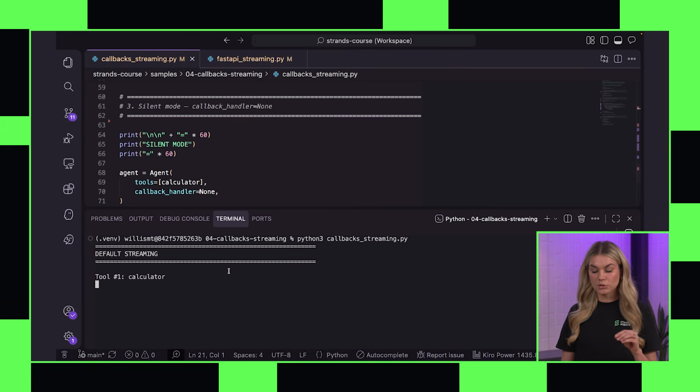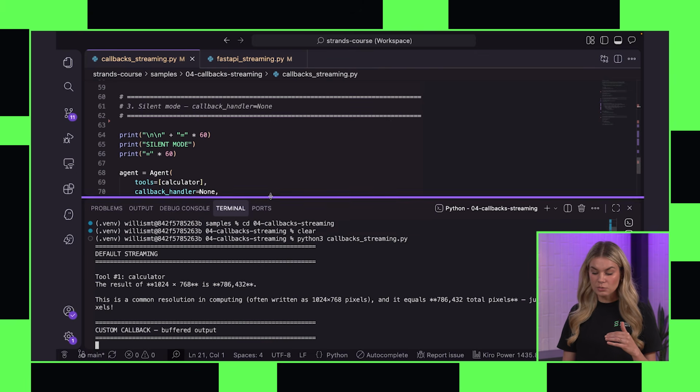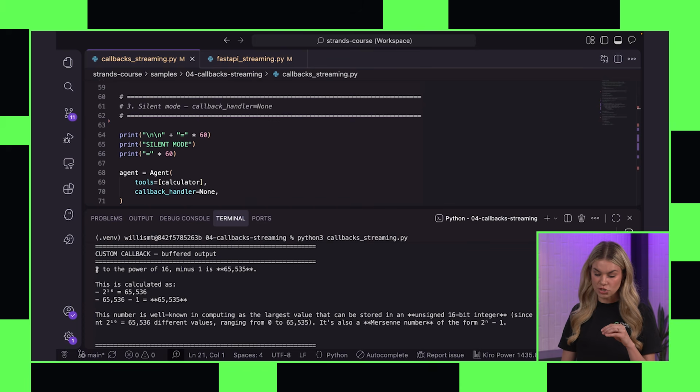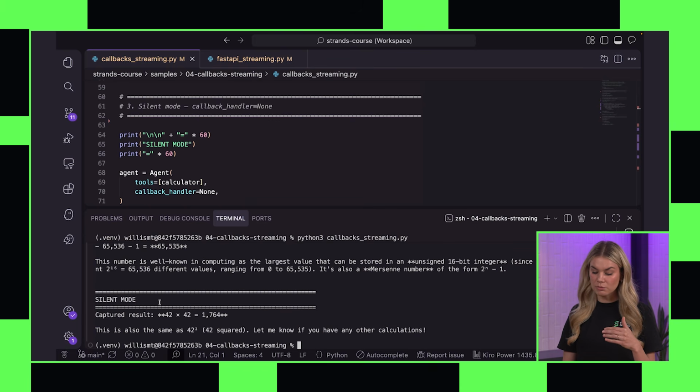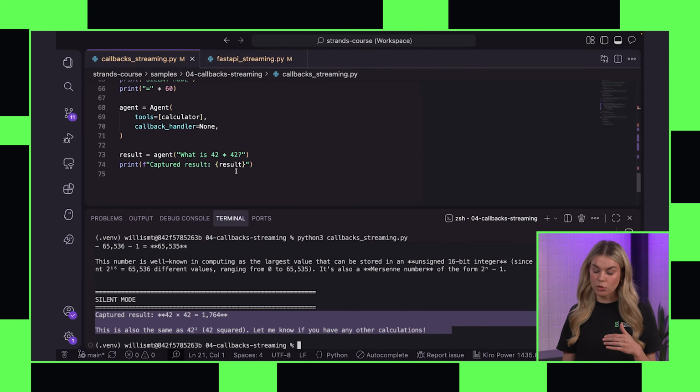So we can see the default streaming coming back here, printing out which tools are being called, and then the final result. And then for our custom callback handler, we really don't want to see those tools being called, so you can see it just gives us the result that comes back. And then for silent mode, this is us just simply printing out the result that we've captured in this variable, but it doesn't print out those tool calls or anything in between.